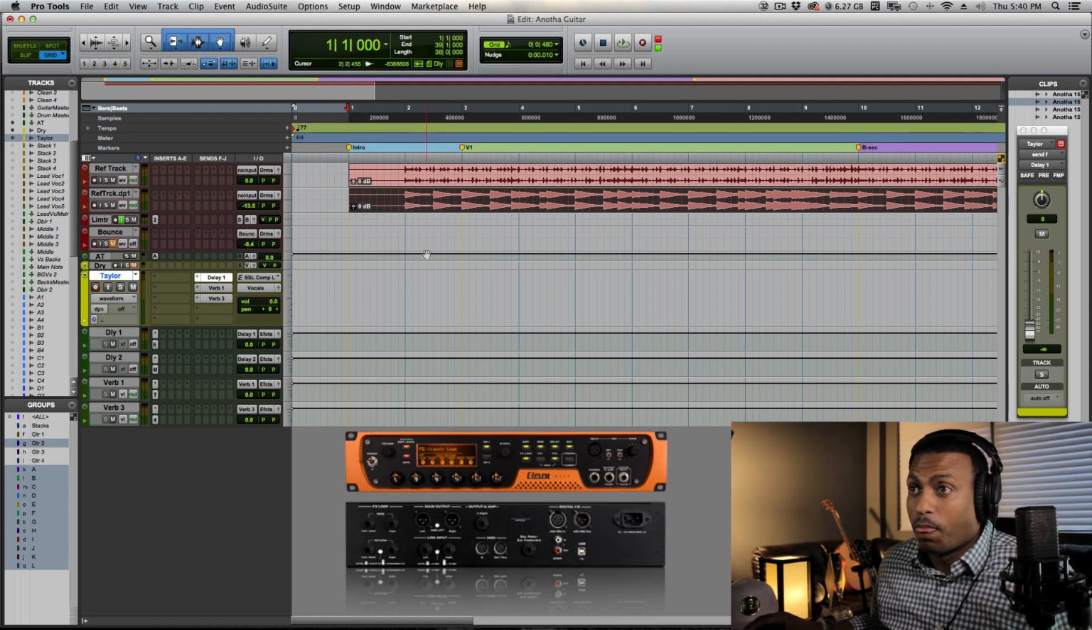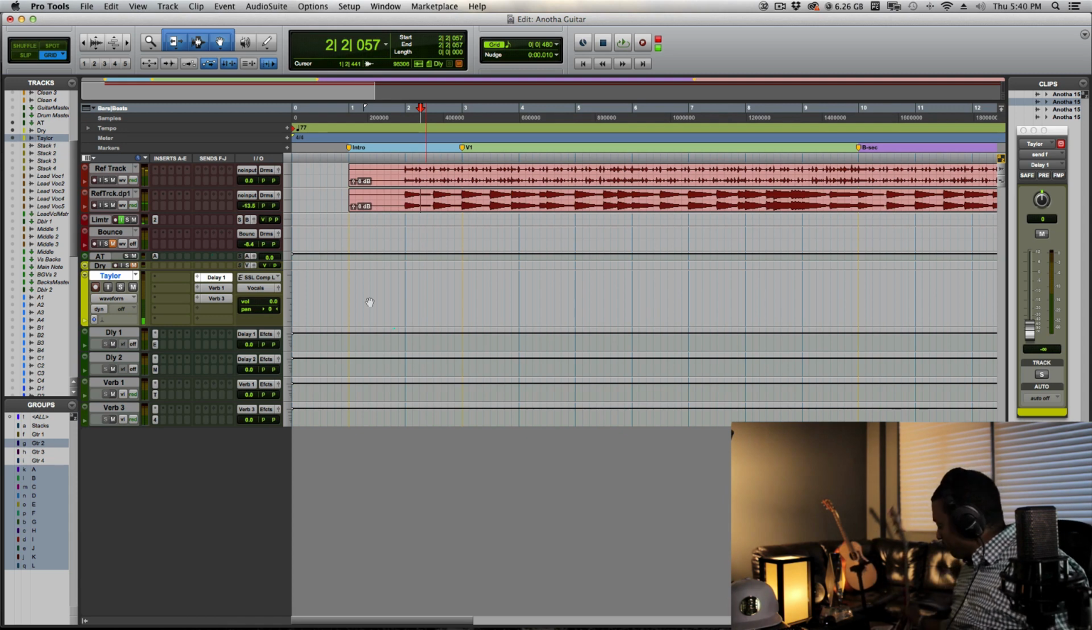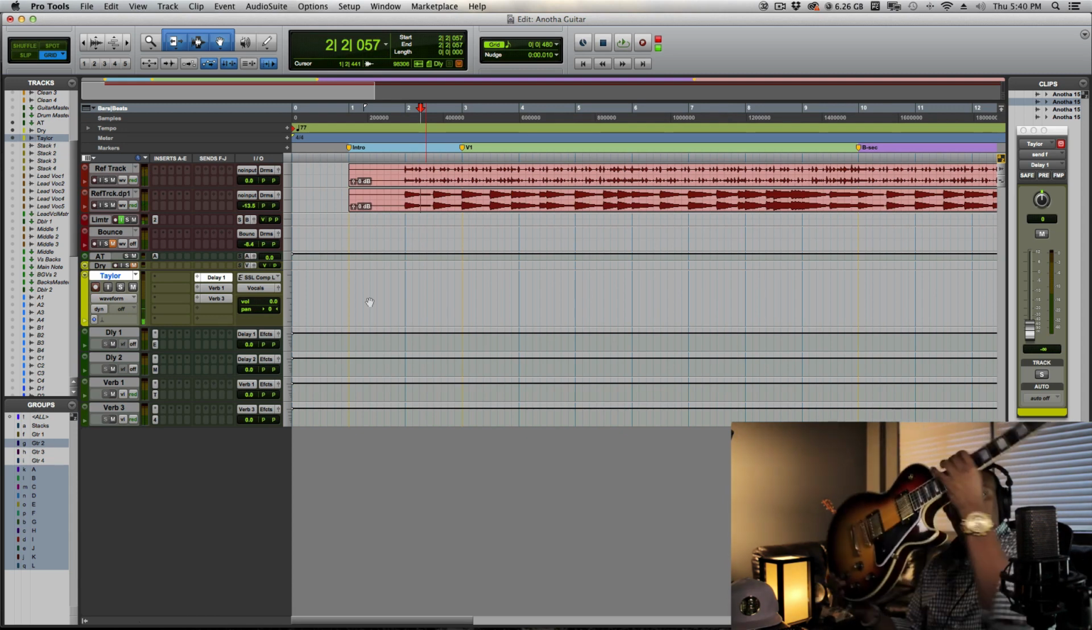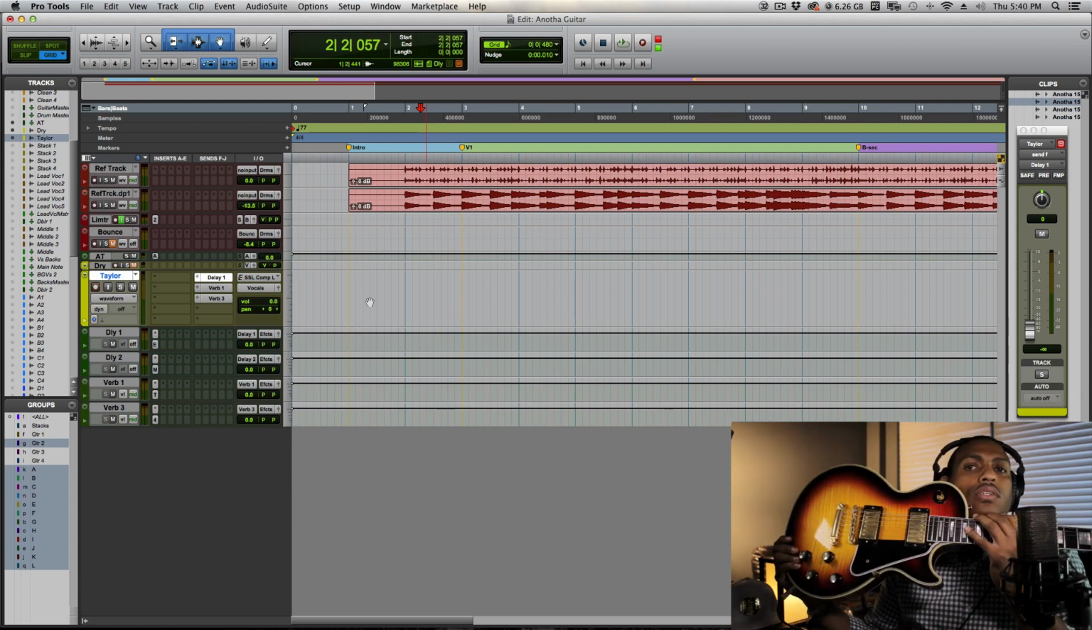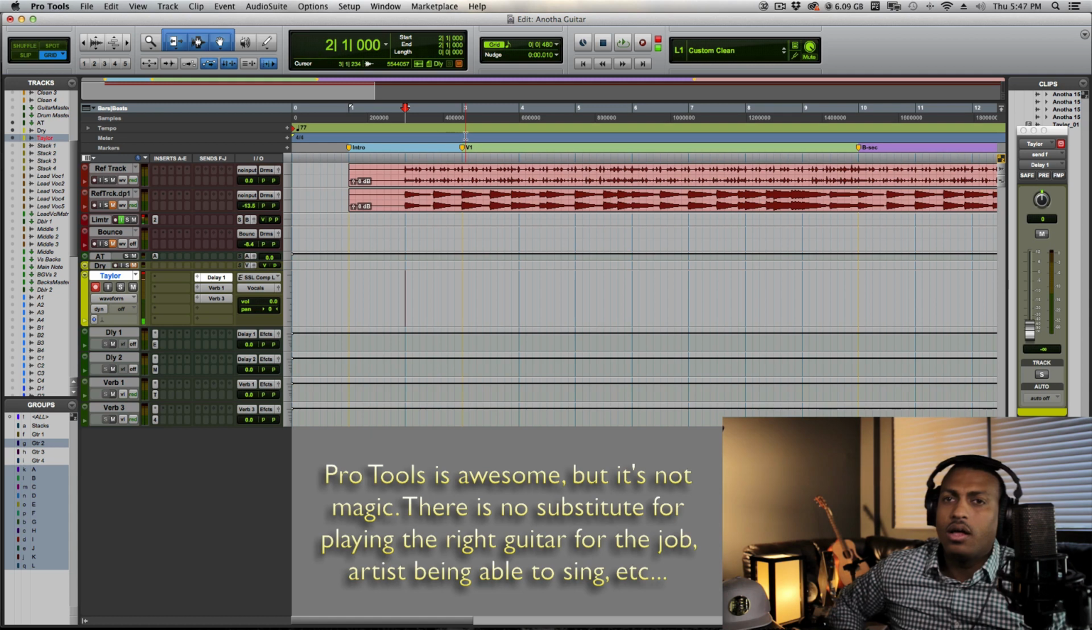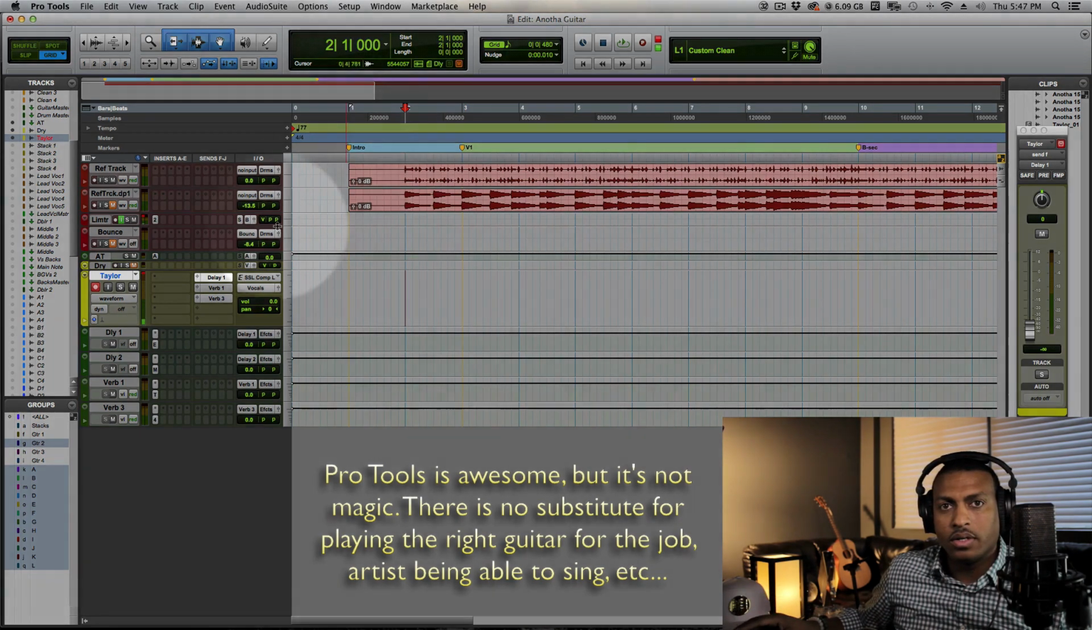By the way, here's my Les Paul, guys. Bam. She's a beaut, I know. Oh, look at that. Do we need to tune? You know what? I think we need to tune.